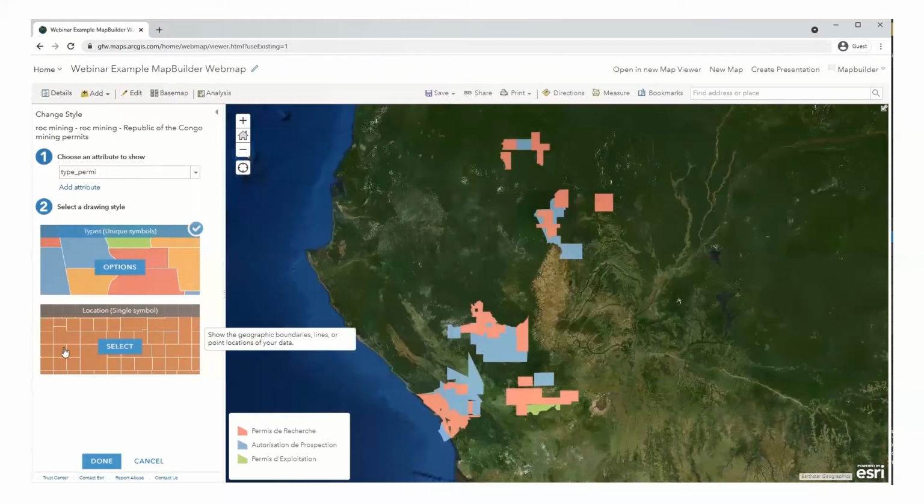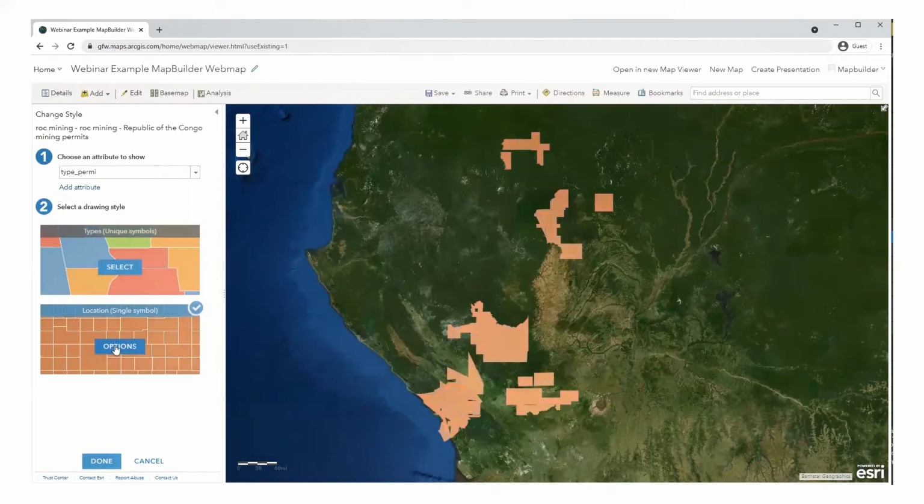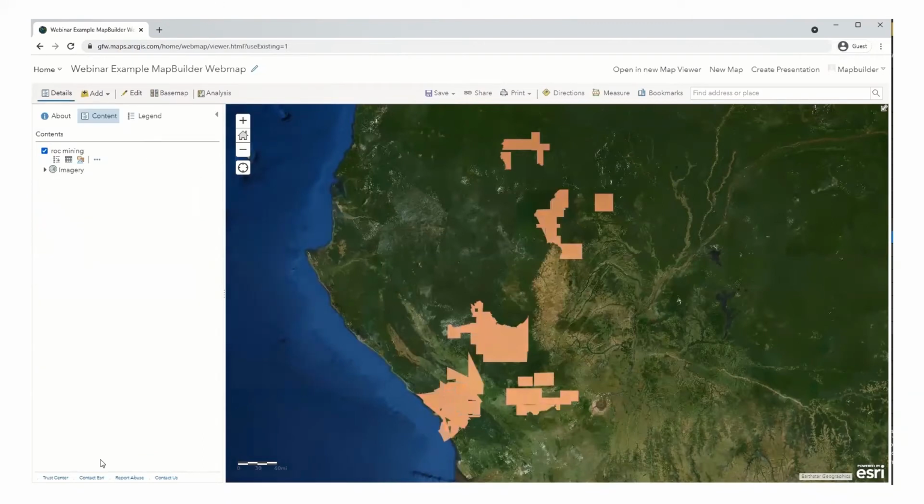Conversely, I can select the second option here, which is the single symbol style, and this will change the entire layer to the same color. I will stick with this visualization and then select Done.